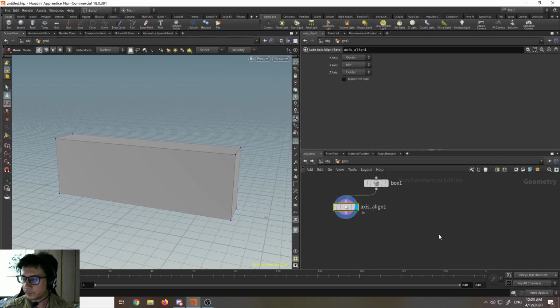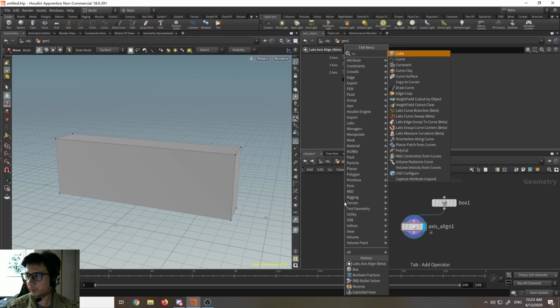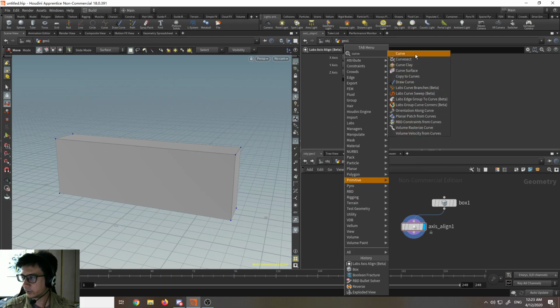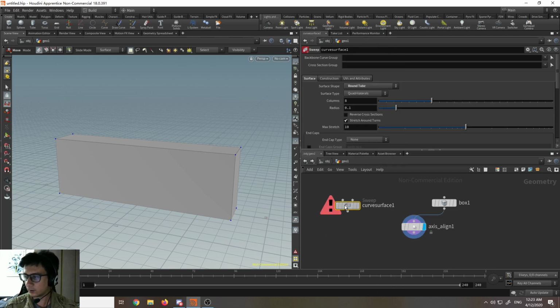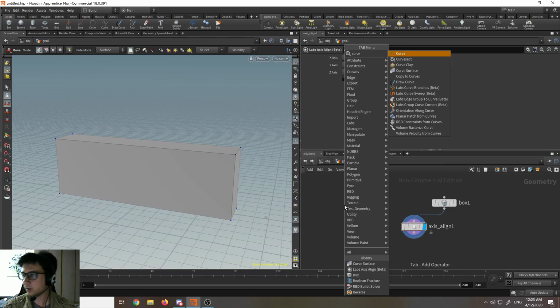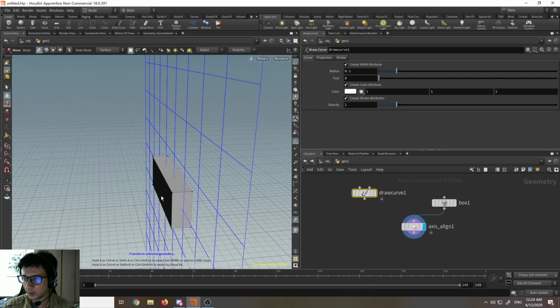So what I will do is first I'm going to click here and type draw, and what I get is this draw curve. If I type curve, I have different types of curve, different options. You can do a lot with curves. I like to use not this one, the draw curve, which does exactly what you would expect.